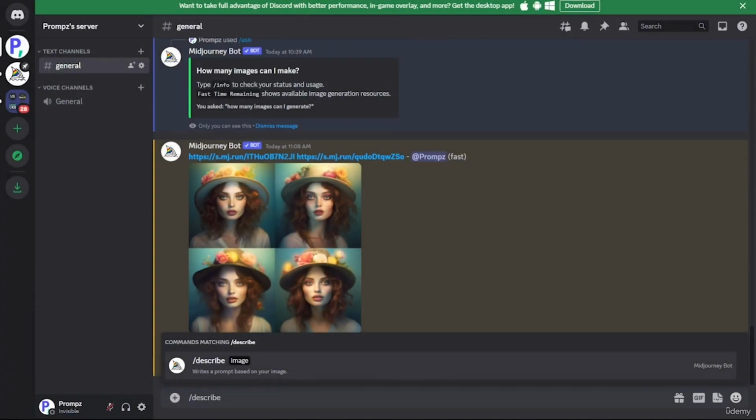The /describe command. This is a fantastic feature for when you're struggling to put your vision into words. With the /describe command, Midjourney assists you by suggesting prompts based on an image you upload. Here is how it works. Use the /describe command to upload an image that is close to what you have in mind.